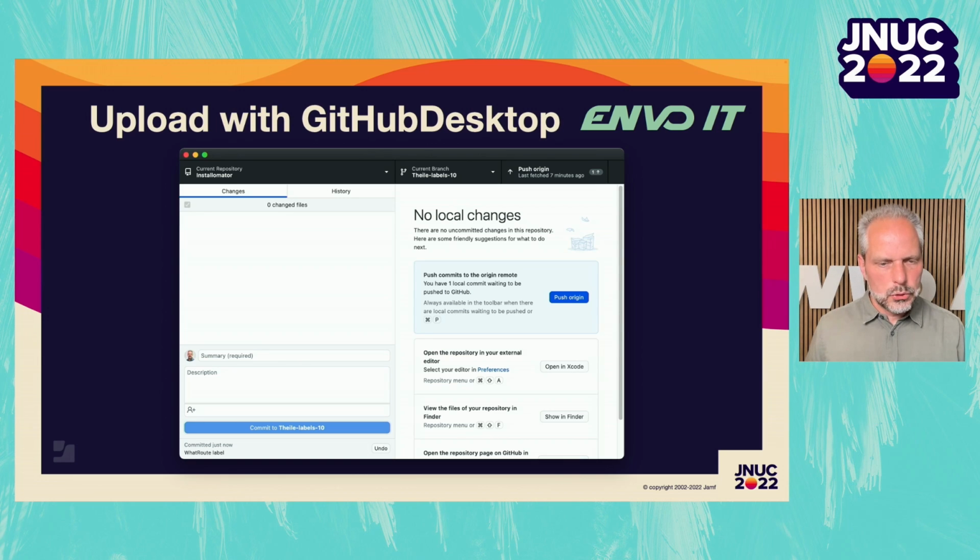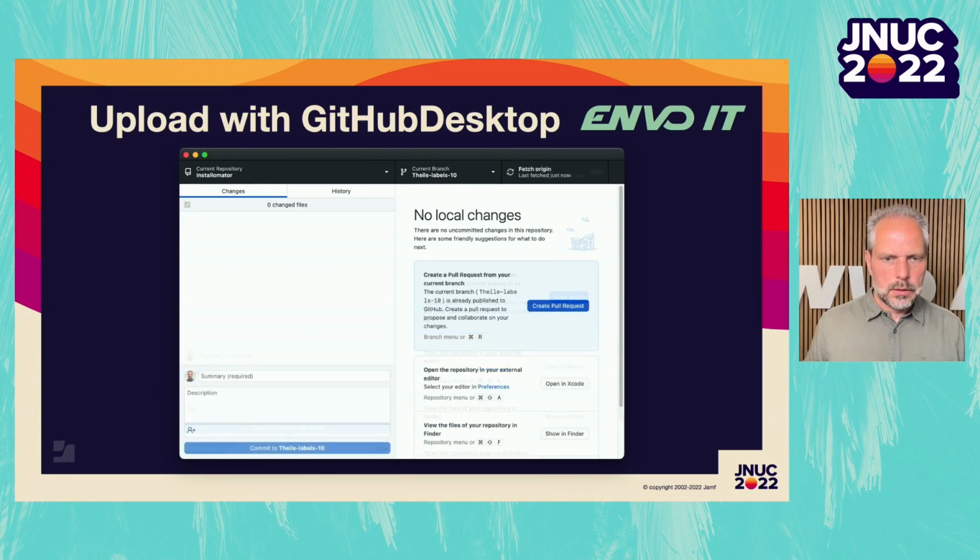Then I post this, and it will show me that you have committed this change, and then I can push it. I can push it up by clicking the button on the right, and then it will change and say, now you have uploaded this to your branch. You need to create a pull request for us to see it.